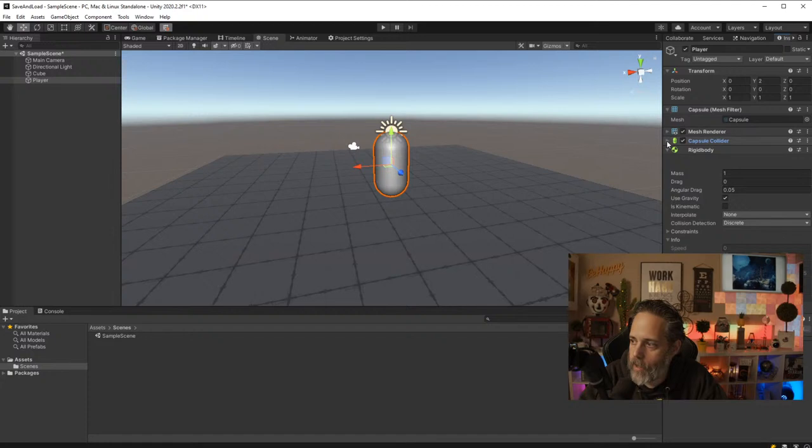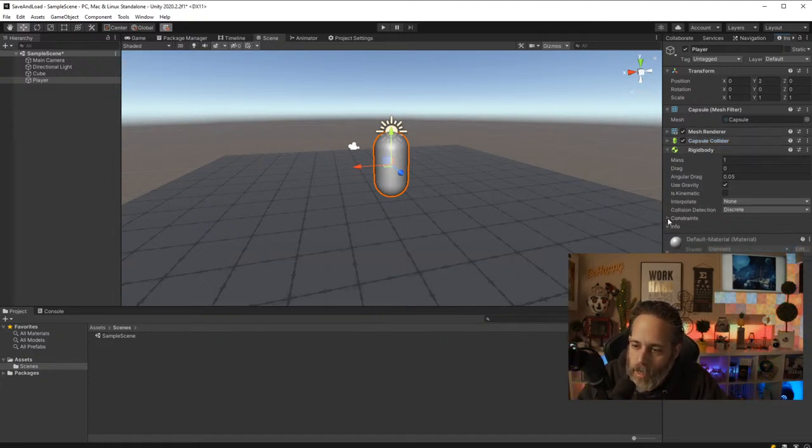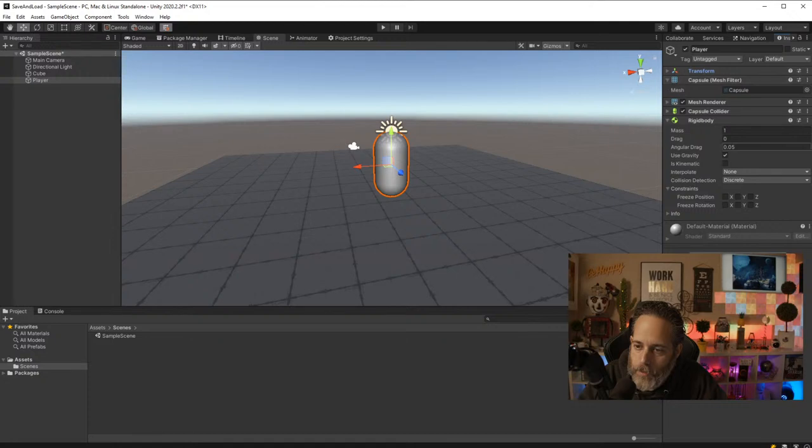So let's bring it up here so that it's not behind my head. Now you can see I've got a rigid body here, and I'm going to add some constraints. I'll collapse out the transform. I want to freeze the rotation of this thing because I don't want it to just roll around, and I'm just going to make it move with some simple velocity. And I think I'll change the collision detection to continuous and save that off.